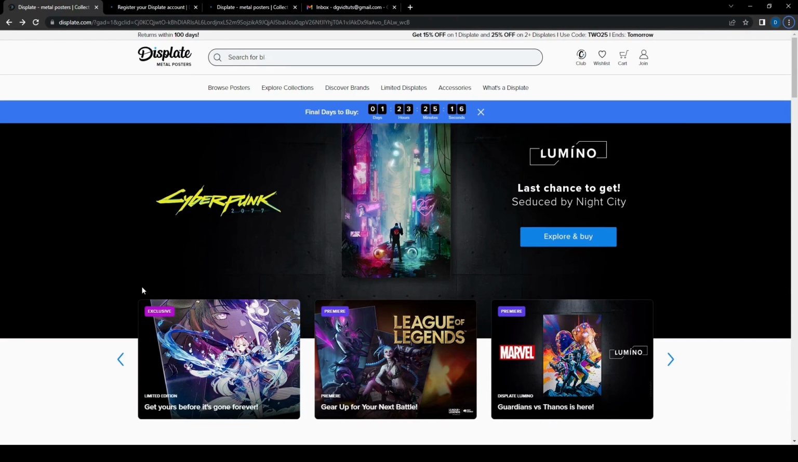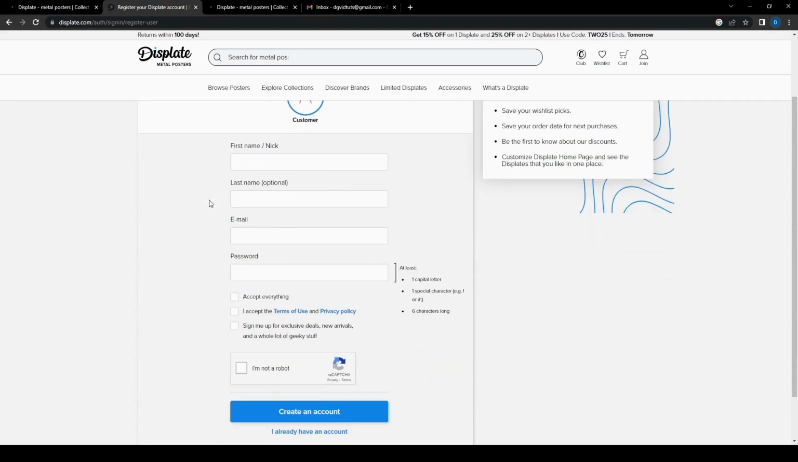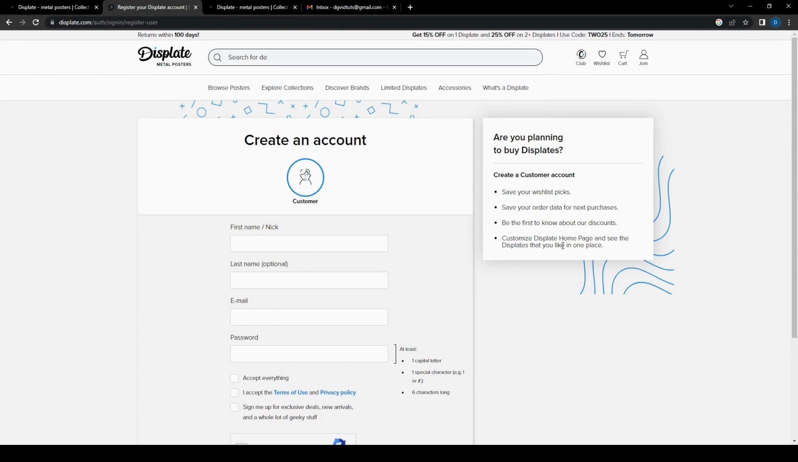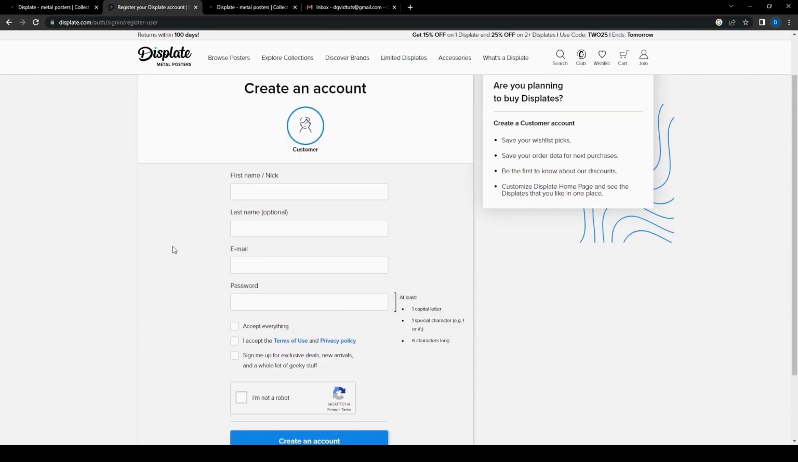So first we're going to want to join here and log in, or if you don't have an account you can just make your own account. First you're going to need to make a customer account because that's usually how it works first, and you can save your wish list picks, save your order data for next purchases, be the first to know about your discounts and other stuff. So let's go ahead and log in here. I already have an account, so I'm just gonna hop into that.